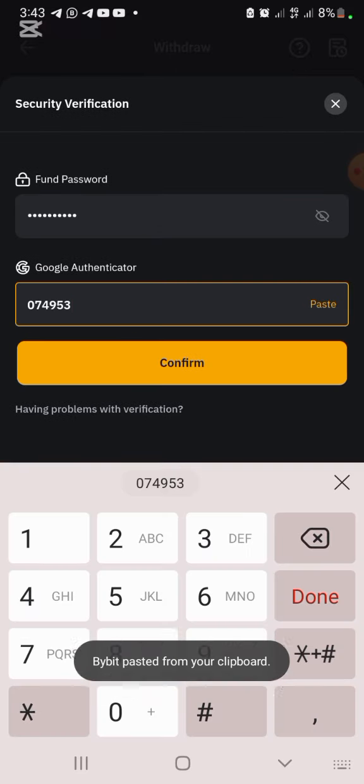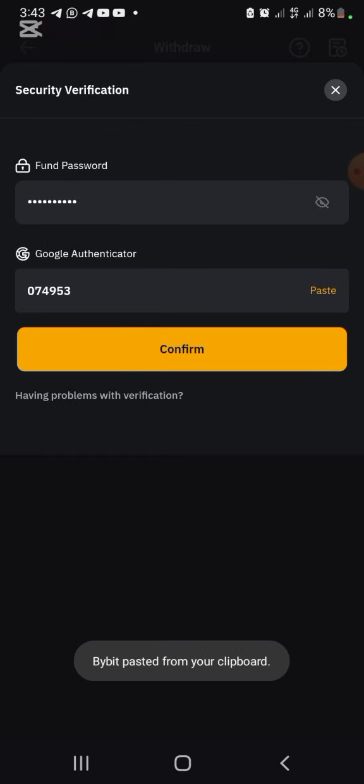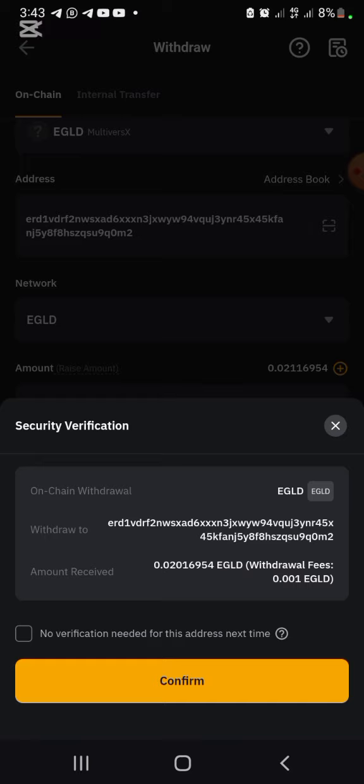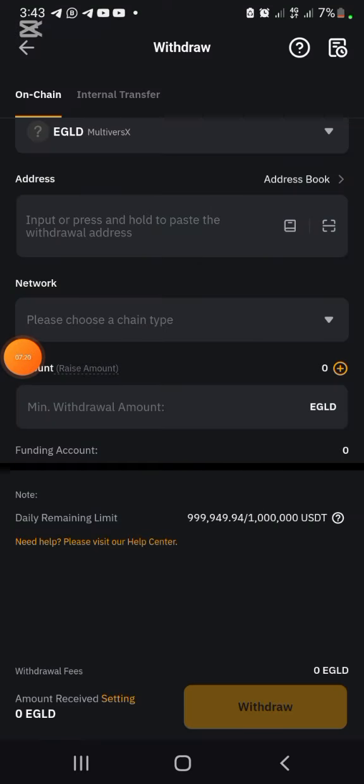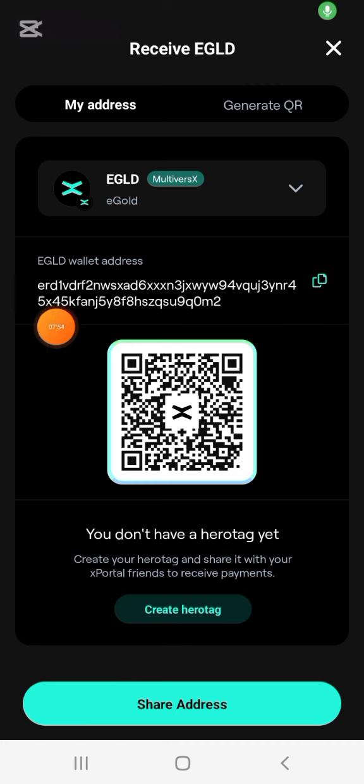Then click confirm. Once you confirm it, that's all you need to do. And then you can see successful, submitted successfully. You can see withdrawal application submitted. So you can click OK. Then we're going to wait a minute. Right now we're going to go to our exporter to check if we've received the $1 and something cents. So let's go there. I'm just going to cancel this.